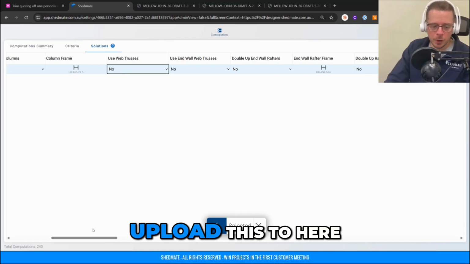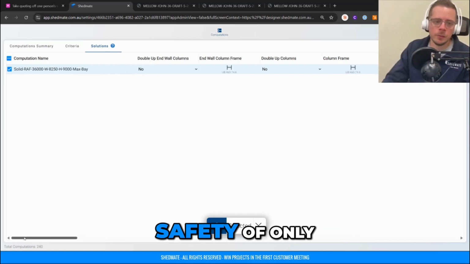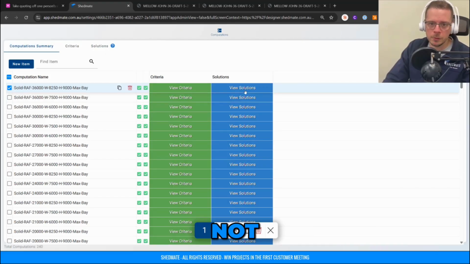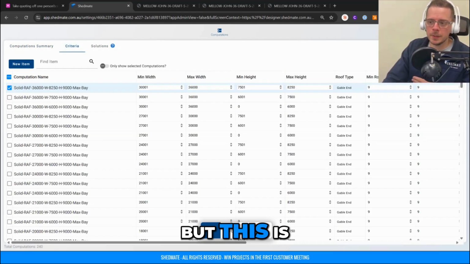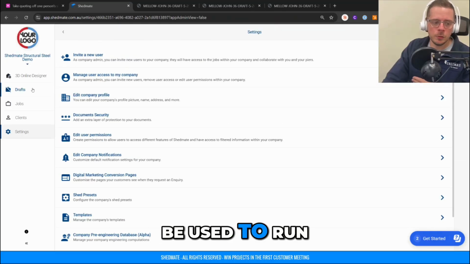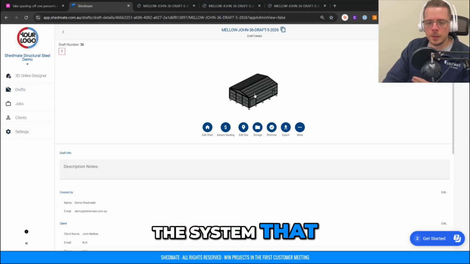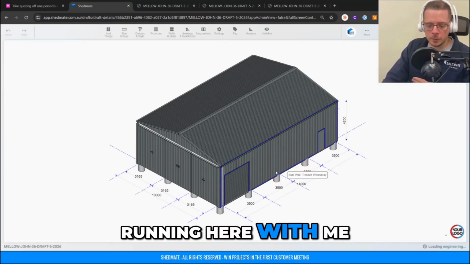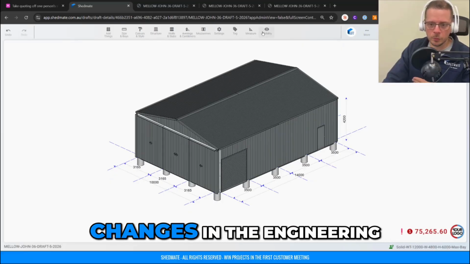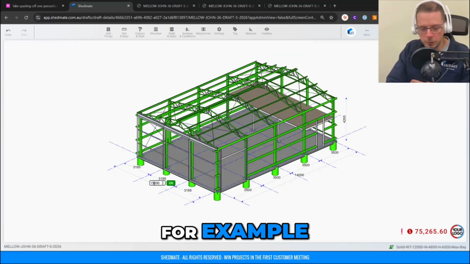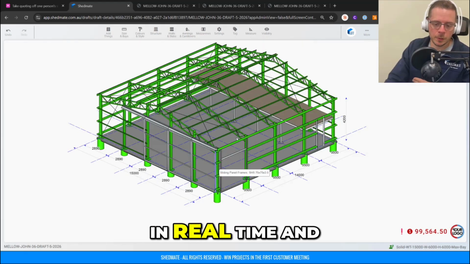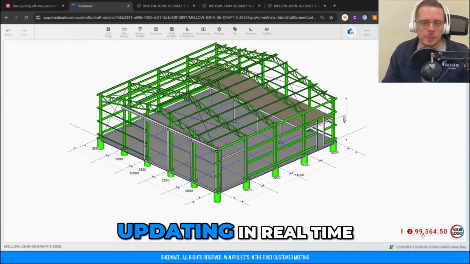And once you upload this to here, you have the safety of only your company will have access to this, not any other customer will have access to it, not even our team. But this is what is going to be used to run the system that you just saw running here with me. So now when you make those changes in the engineering here, and you go from 10 to 15, for example, you can see those frames updating in real time, and then your pricing updating in real time.